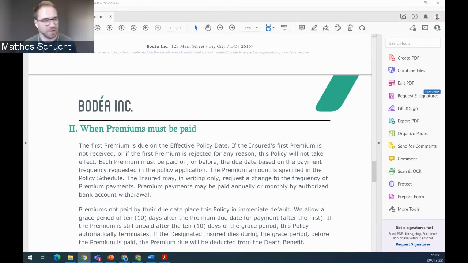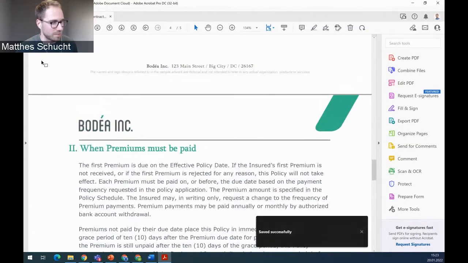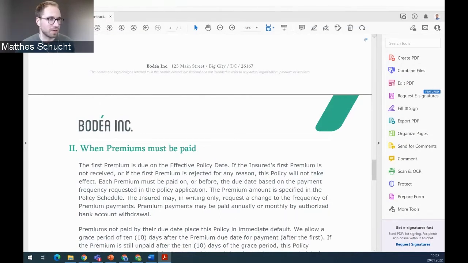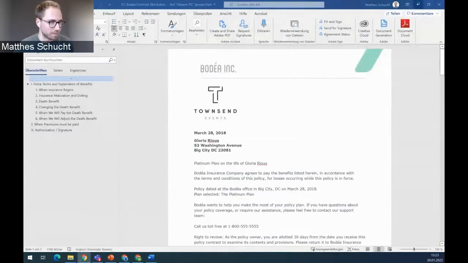So what do we need to do in order to upload this file in the Document Cloud? Well, it's very simple. There is this little button on the top left corner right there, right next to the printer symbol. I just click on this button, takes a second. That's it. The document is now in my personal Document Cloud. So I can completely close Acrobat, don't need it anymore.